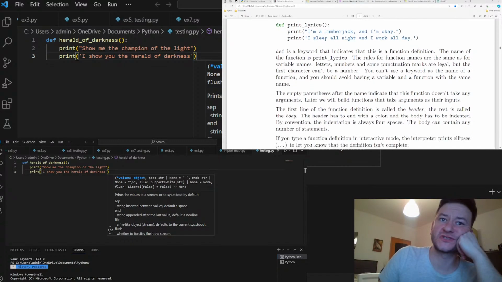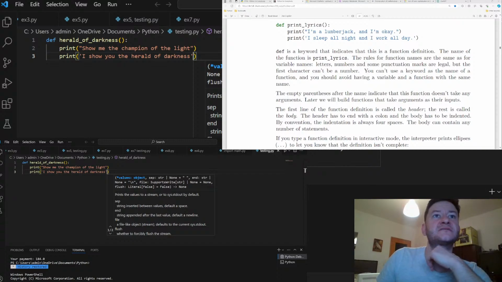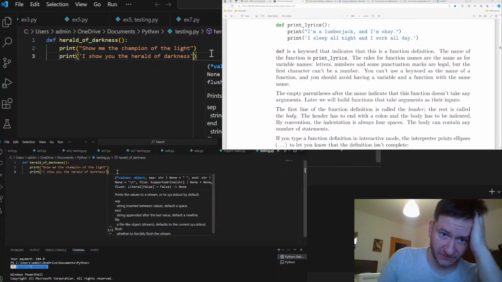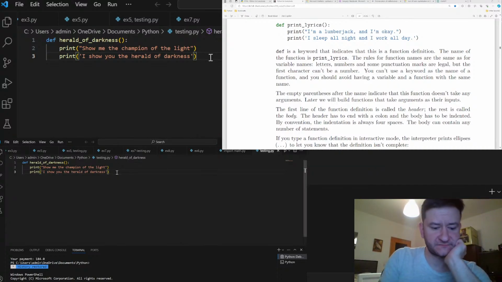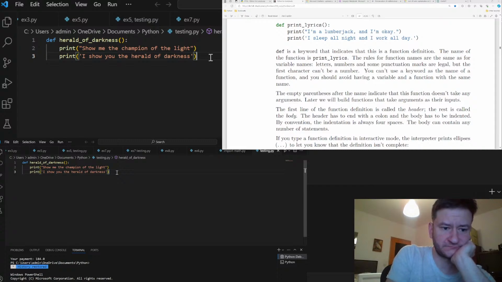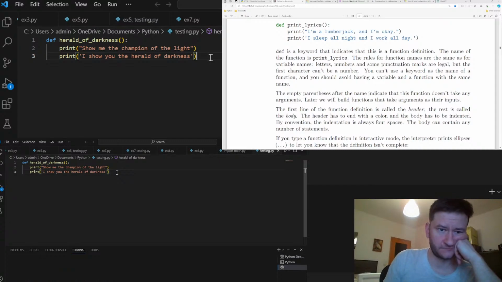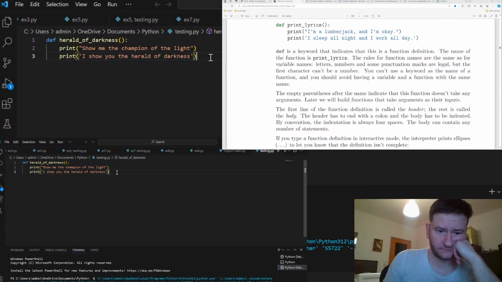The first line of the function definition is called the header. The rest is called the body. The header has to end with a colon and the body has to be indented. Yeah, makes sense, right? Let's see. So let's play this. Nothing is happening. I guess I should play.